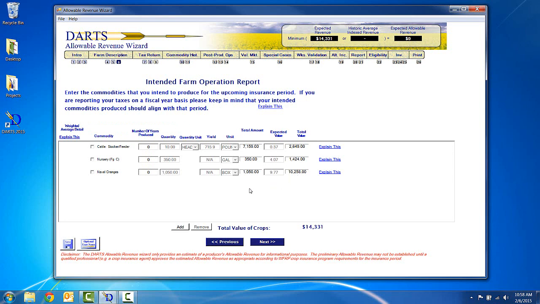For these pre-populated items, we only need to add a value for the number of years produced field. We are going to assume that we have been producing stocker cattle for 10 years, nursery plants for 4 years, and navel oranges for 15 years.